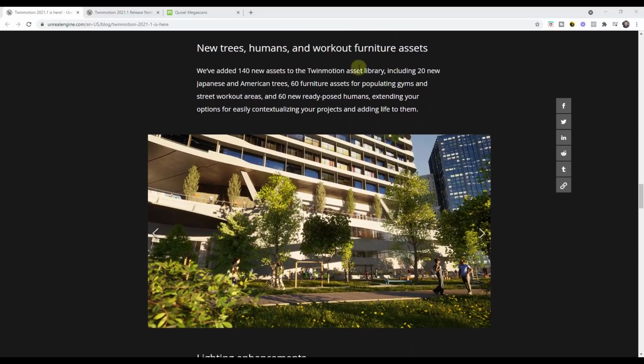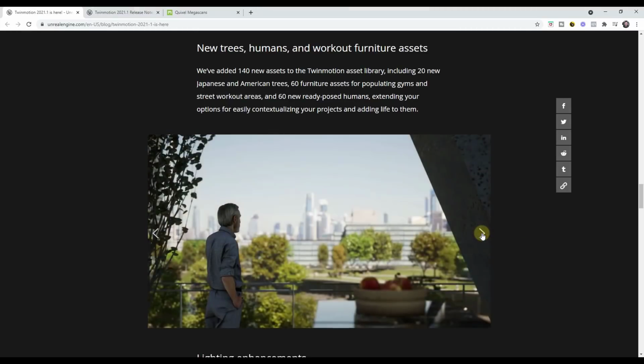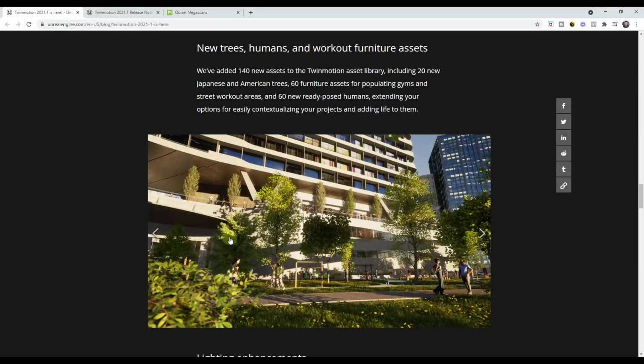They've also expanded their asset library, which I love, because asset library expansions allow software to really reach new audiences. In this case, for example, they've brought in 20 new trees. Vegetation assets are always great, as well as some posed human assets and a library of gym equipment. So being able to add gym equipment to your renderings. I'm sure we'll see more of that in the future.